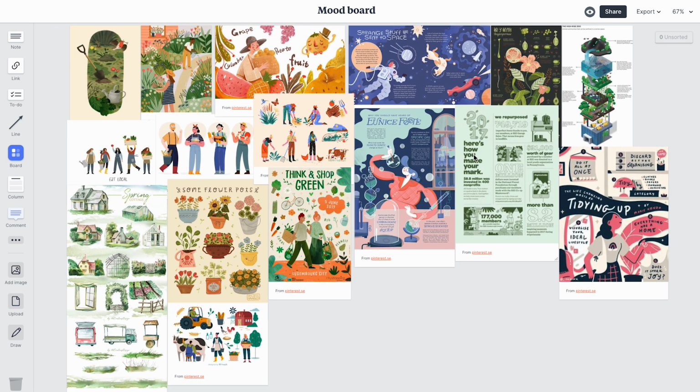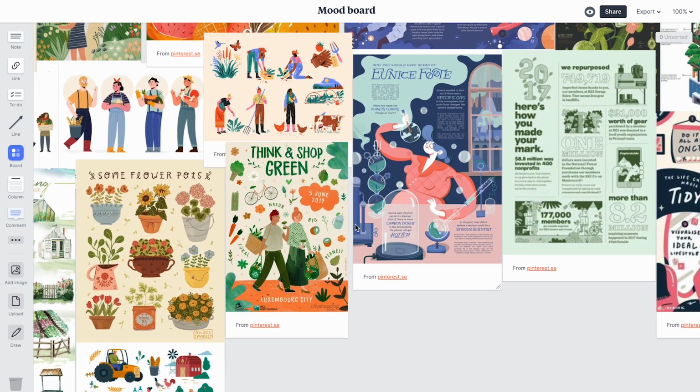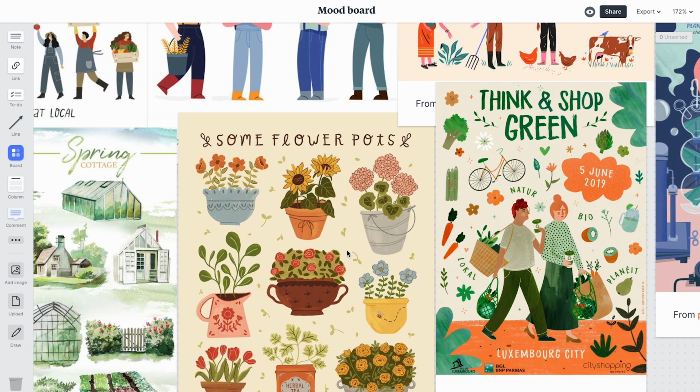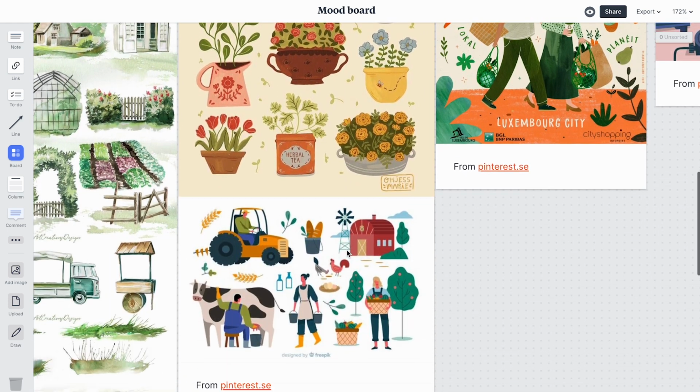So in this case, I want to create illustrations around farming. So I try to look for imagery that works well with growing food, vegetables, animals on the farm, that type of imagery. You want to make sure that when you're creating your mood board, you have lots of different references so that you don't end up having an end result that looks really similar to one or two images.